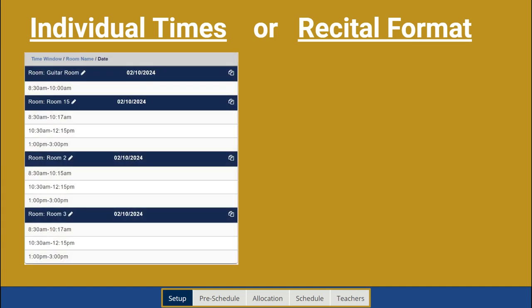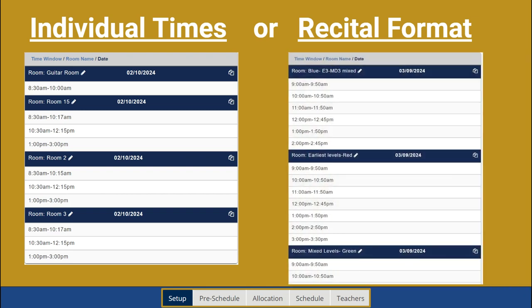On the left is a room set up for a small festival which assigns specific times for every student. There's one room for the guitar students and the other 3 rooms are piano rooms. On the right is a partial room set up for a festival which assigns students to 50-minute recitals. Recital format can have numerous time windows.